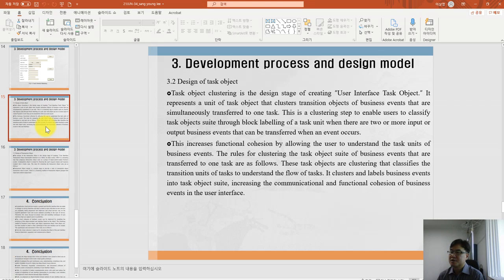And design of task object. Task object clustering is the design stage of creating the user interface task object. It represents a unit of task object that clusters transition objects of business events that are similarly transferred to the task.